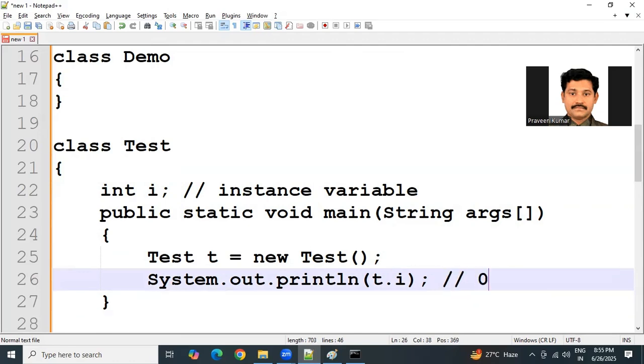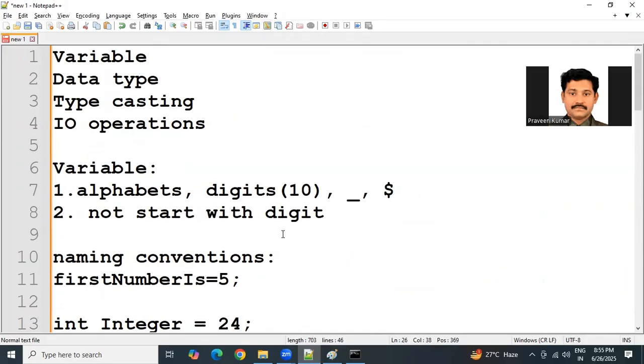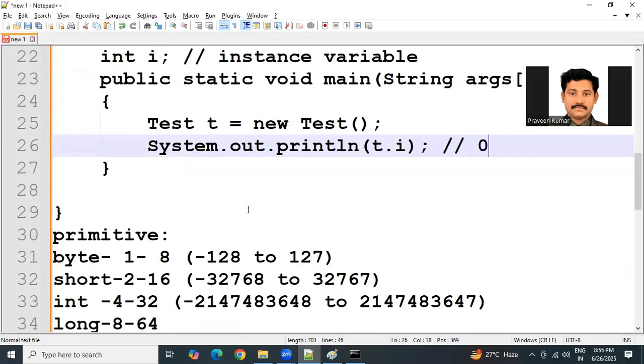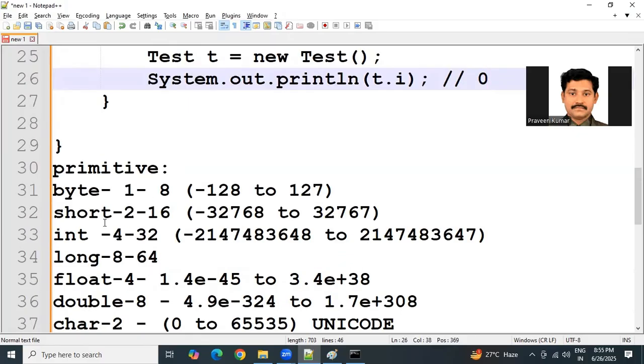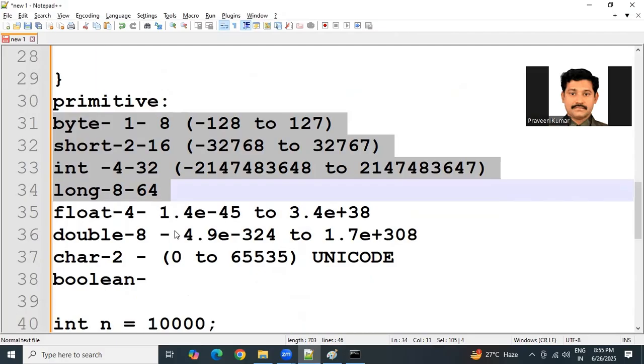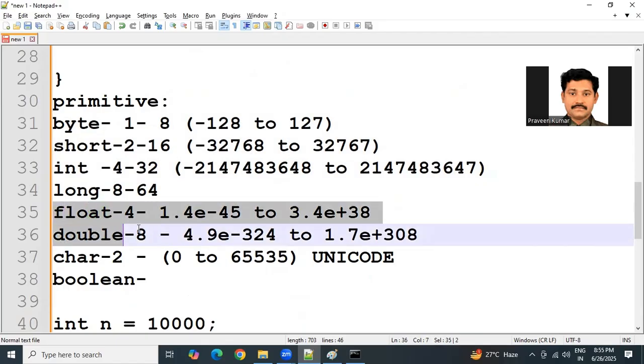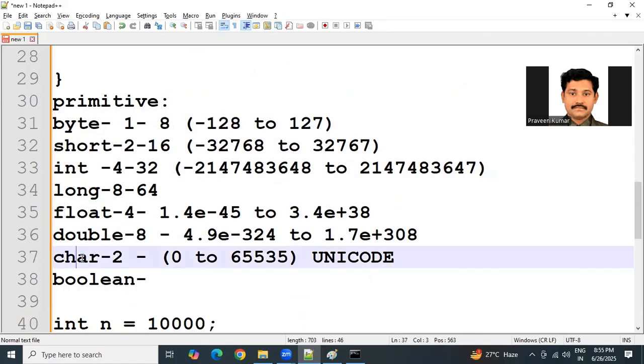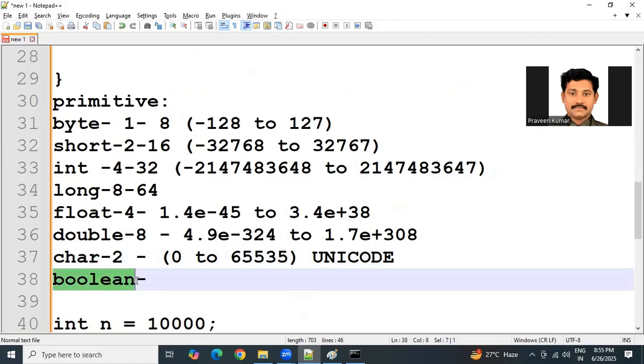The default value is 0. The default values of variables are 0 for byte, short, int, and long. JVM will assign the default values to only the instance variable. Remember this point. Next, for float and double, 0.0. For character, a blank space. For boolean, false.